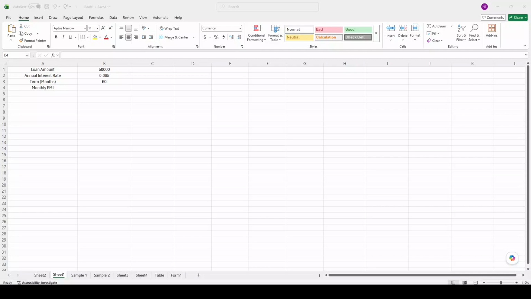In today's video, I am going to teach you how to create a loan EMI calculator in Microsoft Excel. We will build a simple EMI calculator using a few cells and one built-in Excel function. The goal is to enter your loan amount, your annual interest rate, and your loan term in total months, and then have Excel calculate the monthly payment for you automatically.